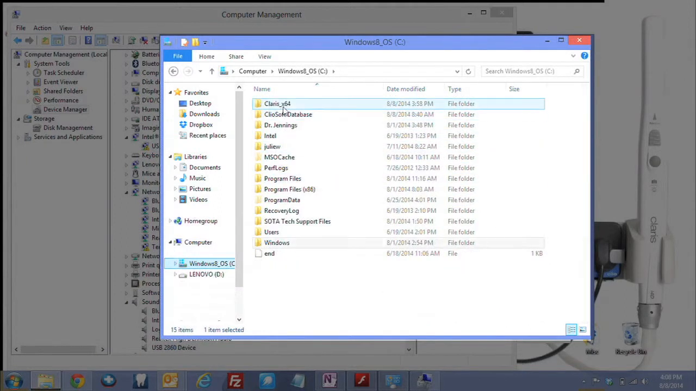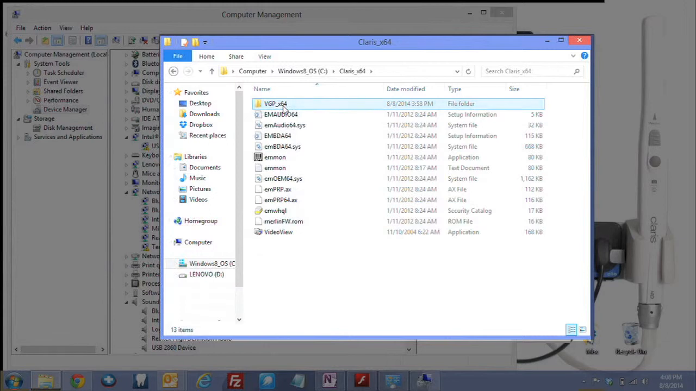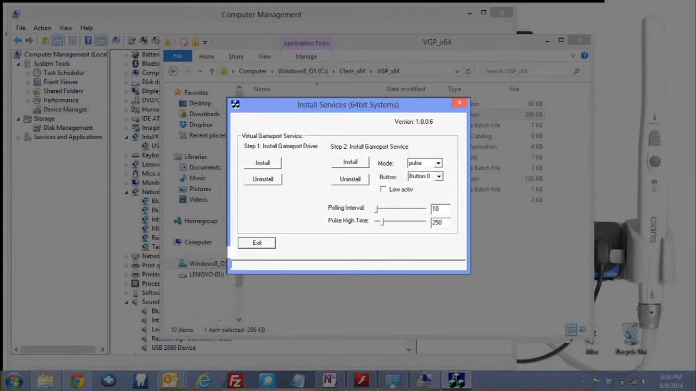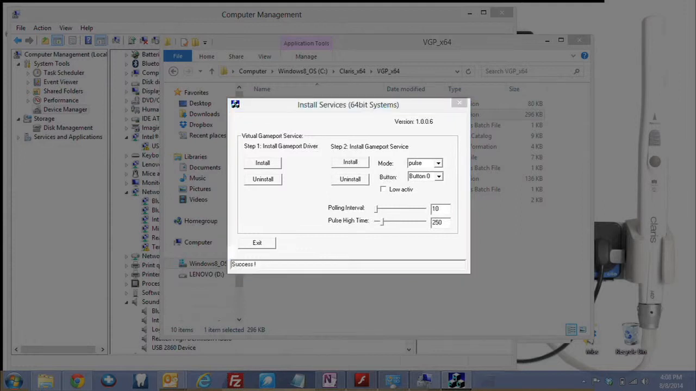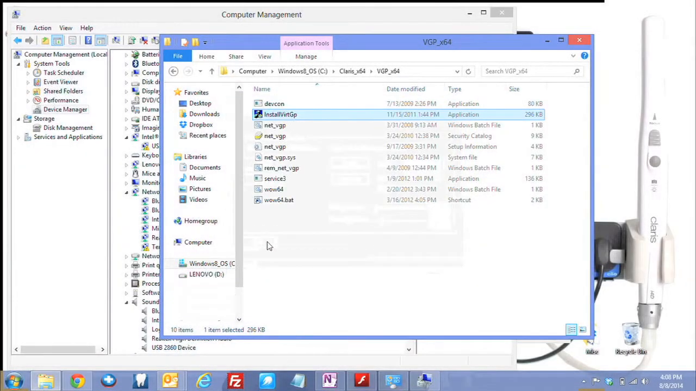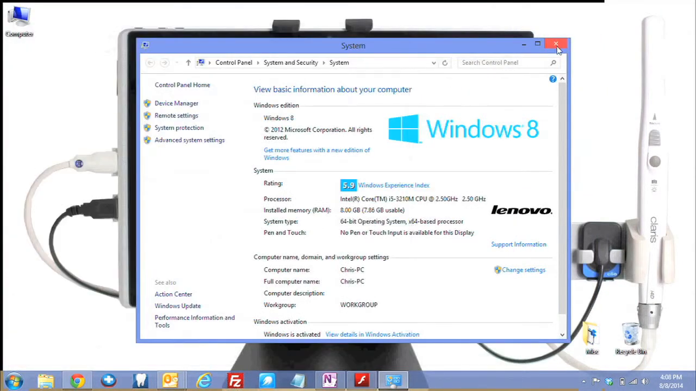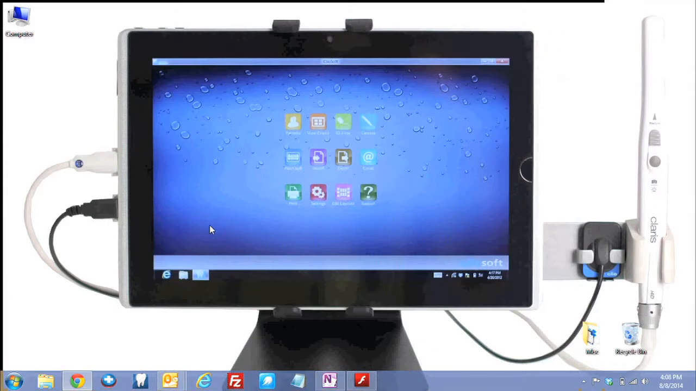Now that that's done, let's go back into the driver folder, go back into VGP, and we're going to run install virtgp. Go ahead and hit uninstall for step 1 and uninstall for step 2. This will basically make it so that it's a clean install. Hit install for step 1 and install for step 2. Now that both have said success, we can go ahead and exit out, exit out, exit out, and you have successfully just installed the Claris intraoral camera.